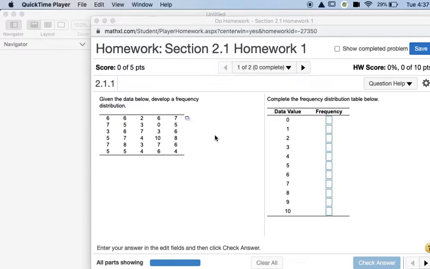In this video, I'm going to show you how to use Minitab 19 to create a frequency distribution table. We're going to do this homework problem as an example. Now, when we're using Minitab to do homework problems, what we need to do is copy the data from the homework problem to Minitab. And the way that we do that is with these little blue boxes that appear at the corner of data tables.